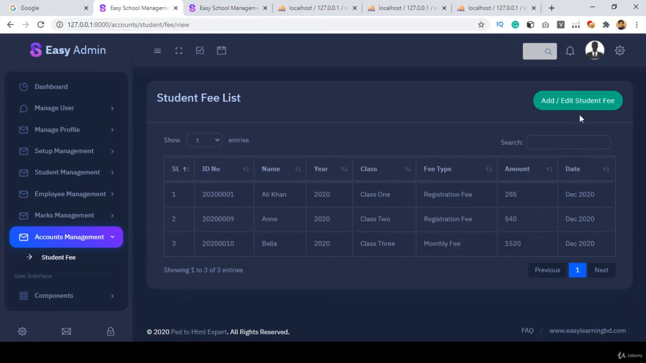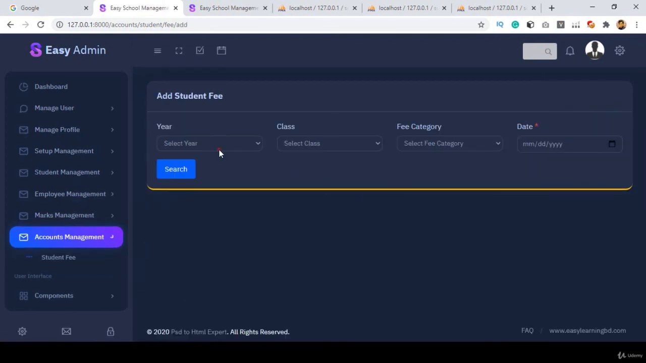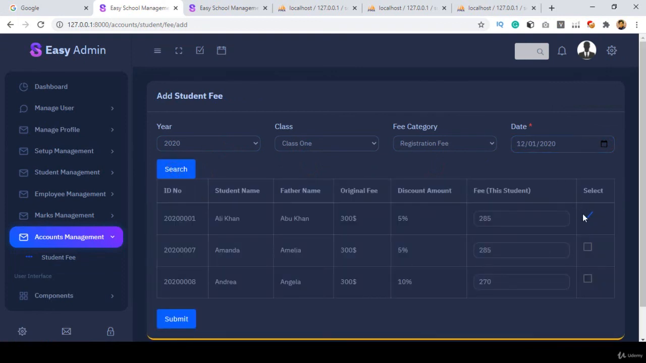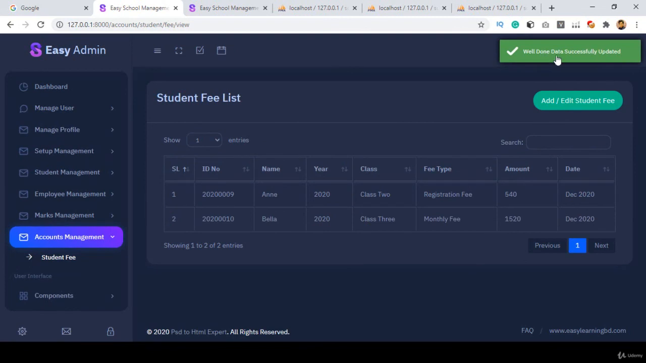So our edit or delete is actually the same. If you want to update it, like I choose one, I want to update that class 1 as a 2000 class 1 registration fee. I want to check it for December, click search. You can see that is actually selected. So now if you unmark it, that means unpaid, click unmark, click submit again. Now you can see well done, data successfully updated, and you can see it's totally gone from here. Okay friends, so now it's totally gone from here.